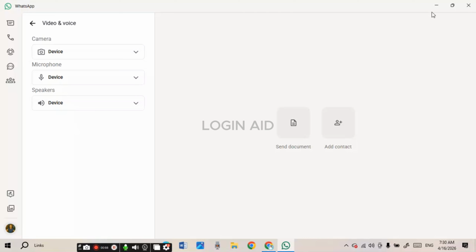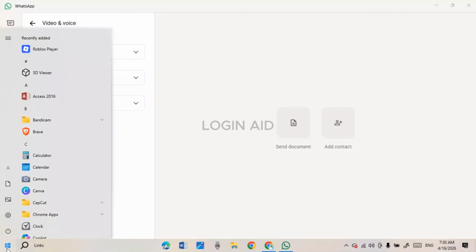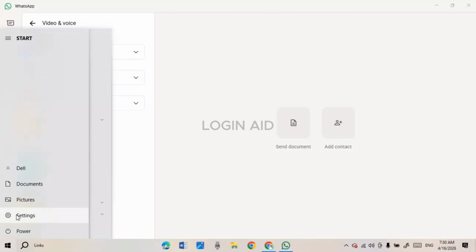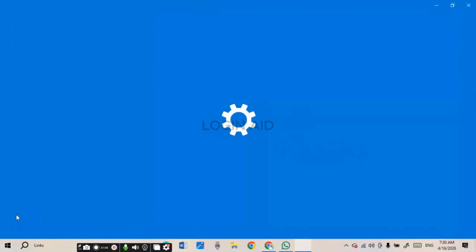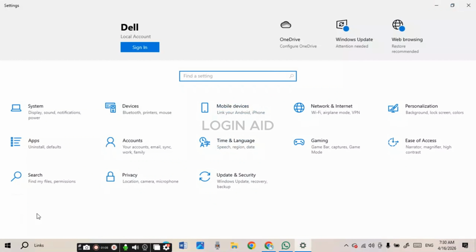If the problem is still not fixed, what you can do is simply open the settings of your device. For that, click on the start icon. After you do that, hover over the gear icon and click on this option, settings. Now after that, you can see over here the settings will be opened. What you have to do is simply find this option for system and click on it.